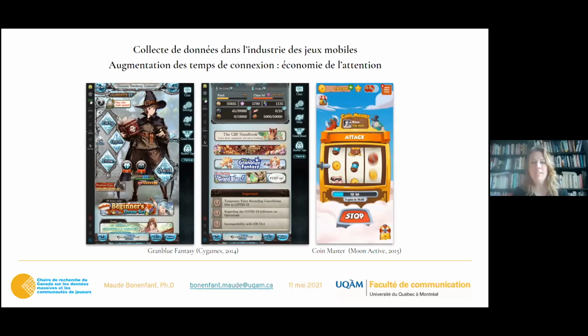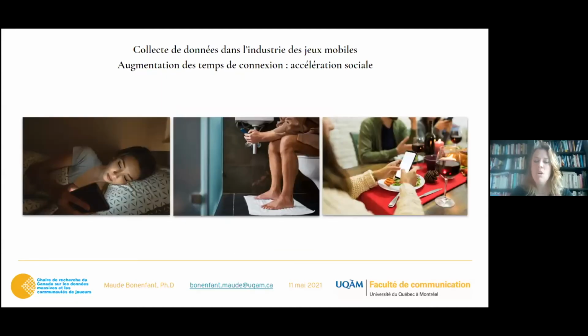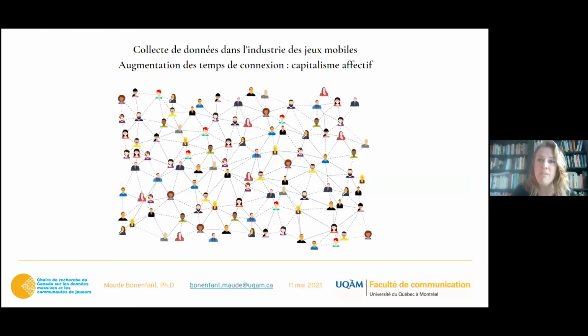For data collection, you need to increase the connection time. We have an economy of attention. Our attention is worth a lot. So there are all sorts of strategies with different stimuli to seize our attention. There's social acceleration now. There's no lost time. Now, every moment can be used, even while we're commuting or in our most intimate moments. Our data can be used. And there's also affect capitalism. Different actors and stakeholders will try to exploit this.